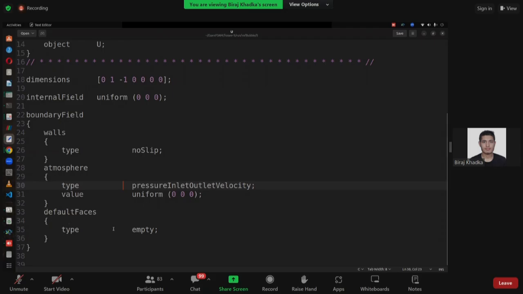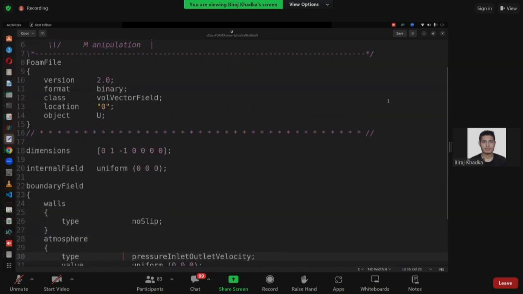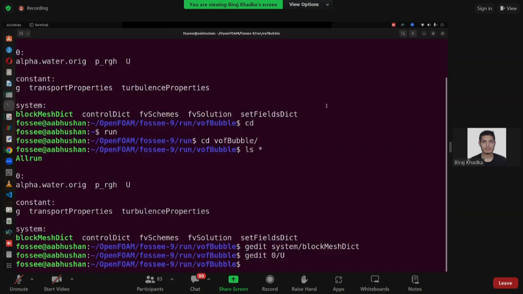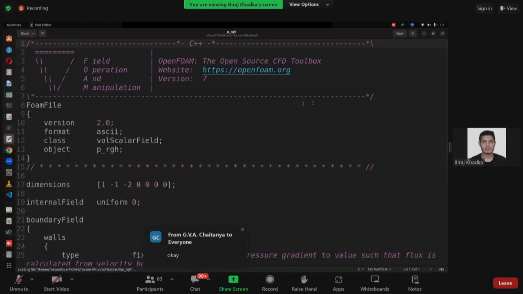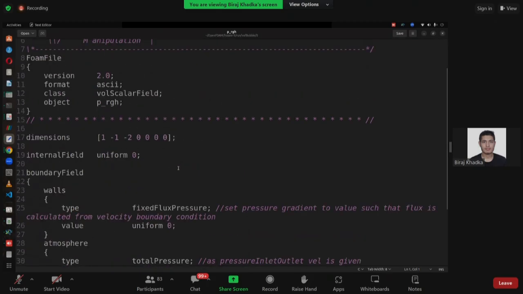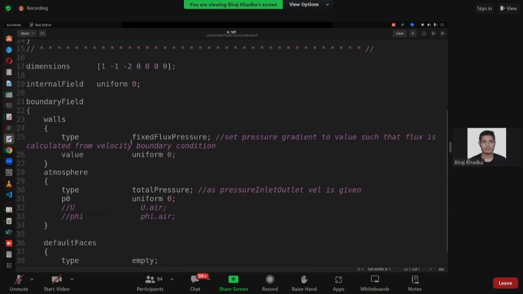The default phases are considered empty. So I'm going to close this. For the p_rgh, we don't have any p file. The p is derived from the p_rgh, where p_rgh equals p minus rho gh. In case of buoyancy flow, where the body force acts significantly, we need to define the p_rgh. I think you guys had a problem differentiating between the p_rgh and p file. I think that clears that out.